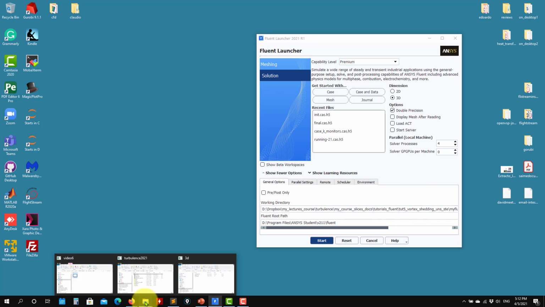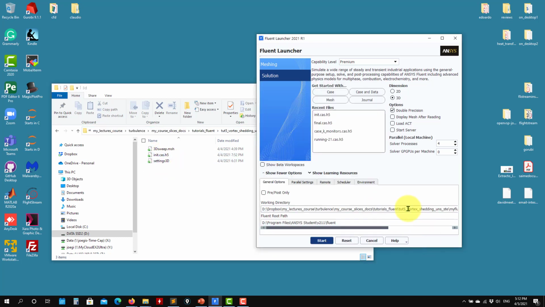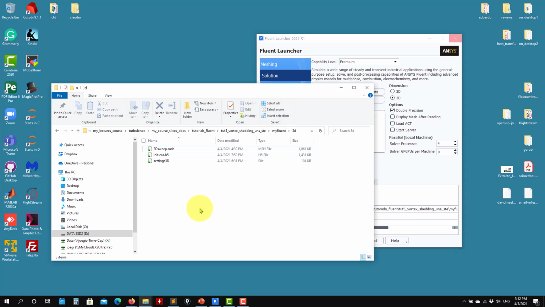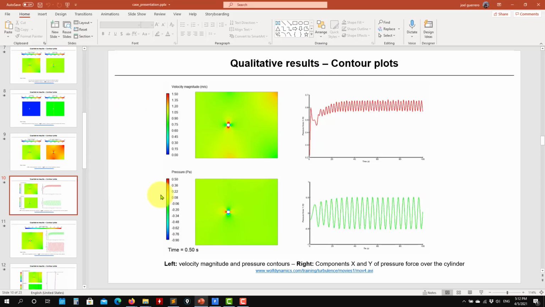I will remind you, when you're working here, you need to give the location. So see that I have this file. This is the file I'm going to open, where I have the predefined setup. It's 3D. Let me launch. Okay, so basically we're going to run this case.